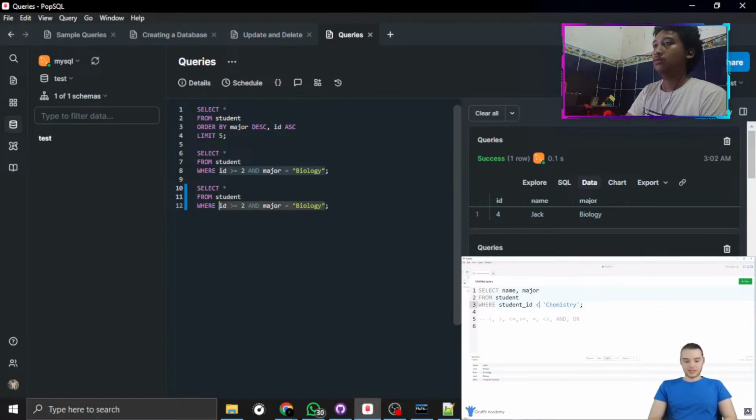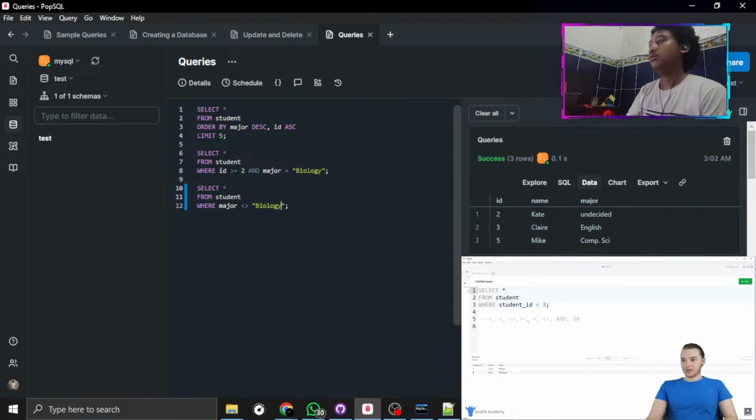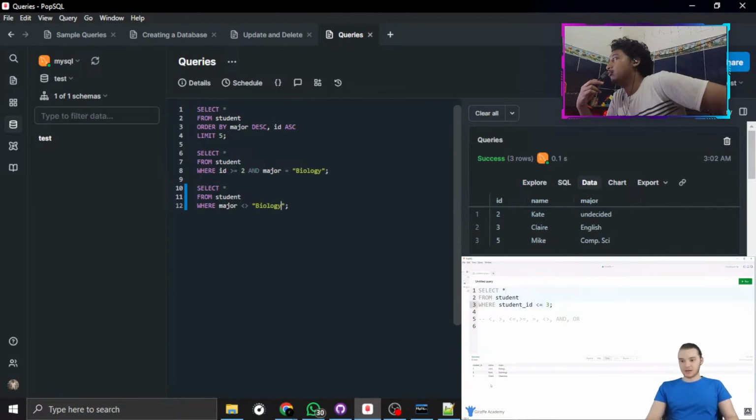So select all the students where student ID is less than 3 and get rid of this. So now we'll get all the students who have student IDs. So we're only getting students 1 and 2. Or we can do less than or equal to 3, and now this will also give us that student ID equal to 3.